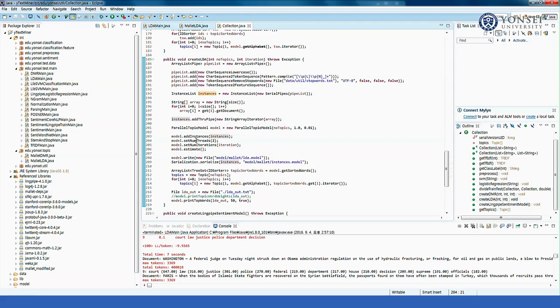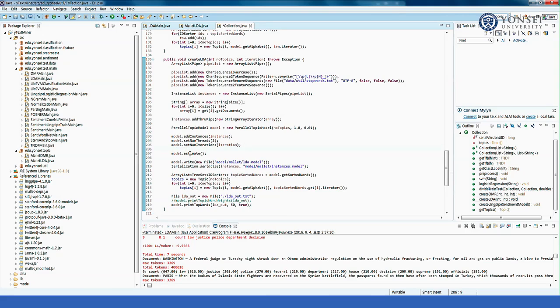Then you can also set the number of threads. The number of threads is now set to 2, but you can bump it to 5, 10, or 20, depending on the availability of your computer's resources. You also set the number of iterations. As I told you before, between 1,000 and 2,000 is ideal. After that, you call the estimate function, which takes care of the inference algorithm of LDA.